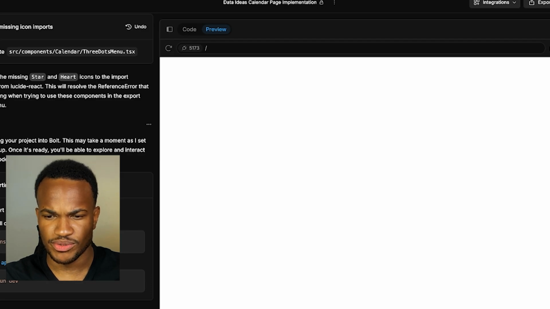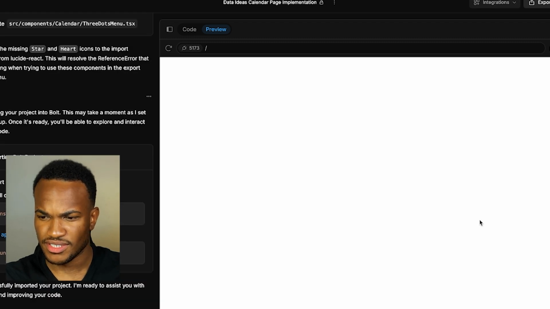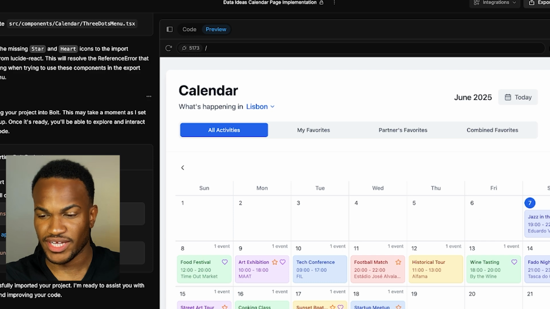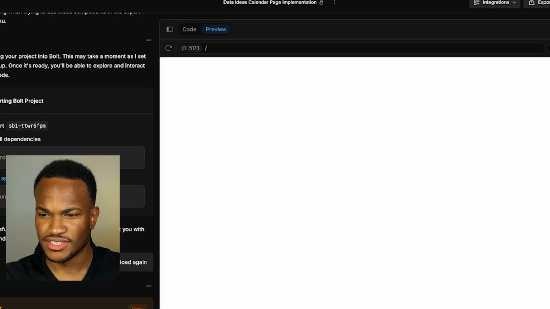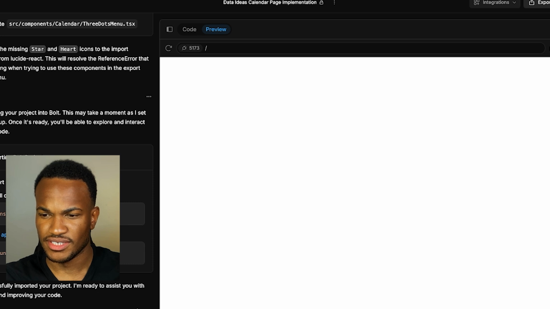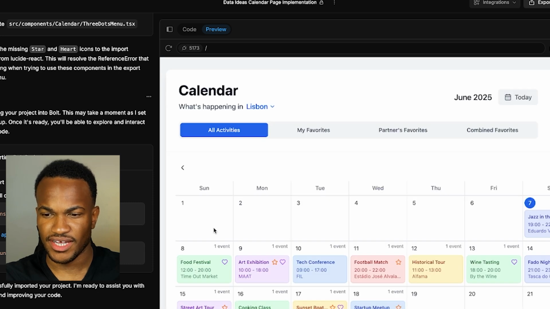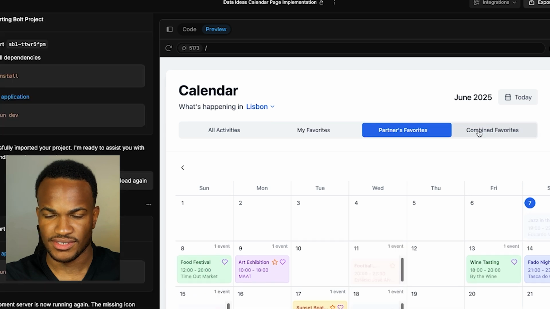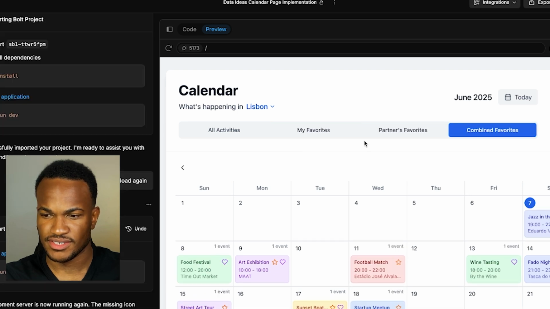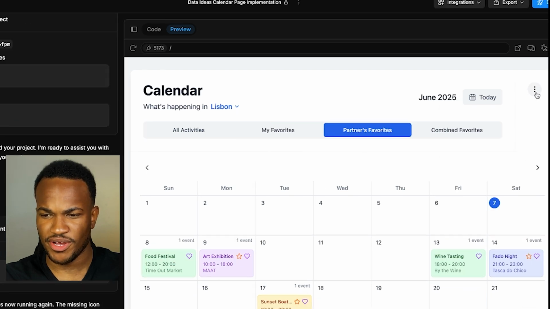Okay, so this is Bolt. It has more use of colors. I do like it actually shows me an event that Lovable didn't. That is today. I like the toggles. It's quite nice. And then let's see what add partner looks like.